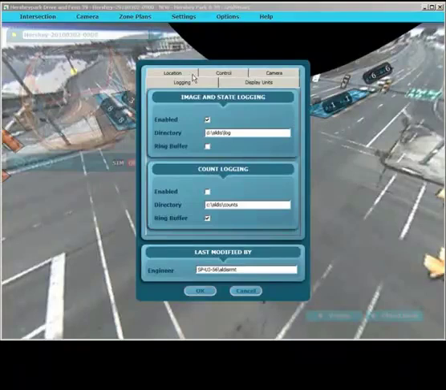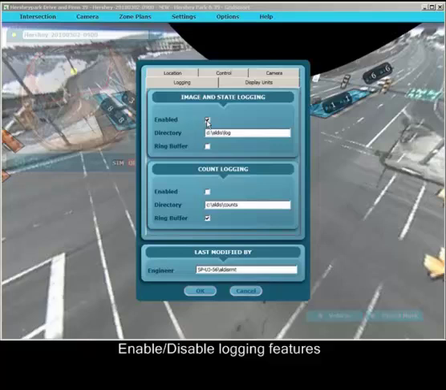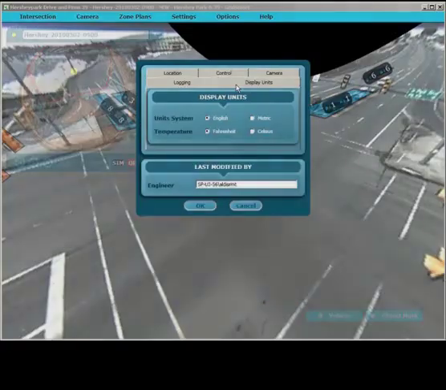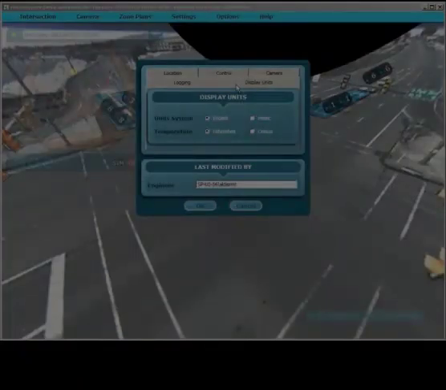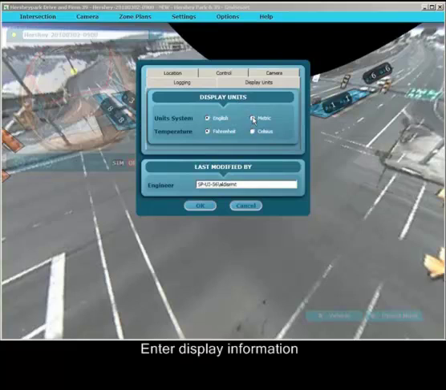Now, select your logging preferences. If you would like to log images, enable the image and state logging and specify a directory. Note that for image logging, you will need an external drive connected to one of the USBs on the GridSmart processor. Enable count logging for data collection and specify a location. Select ring buffer only if you want the system to record over old data should the directory location become full. Lastly, select the display units for your locale. You're now ready to begin configuring zones.